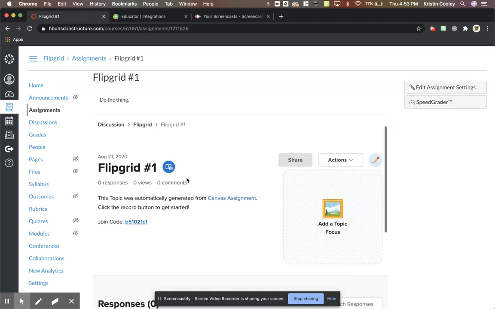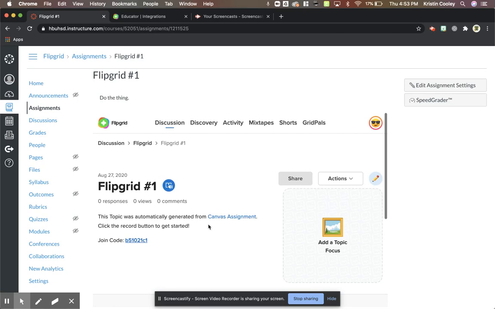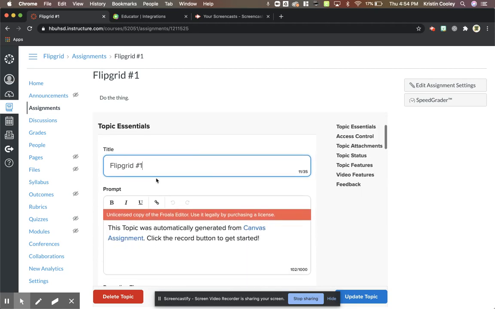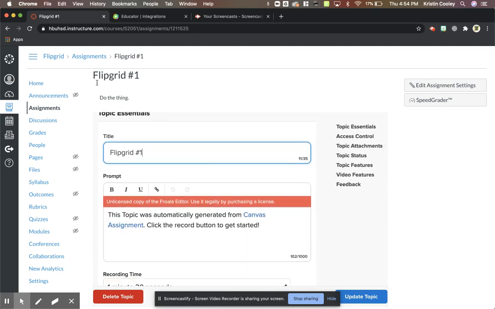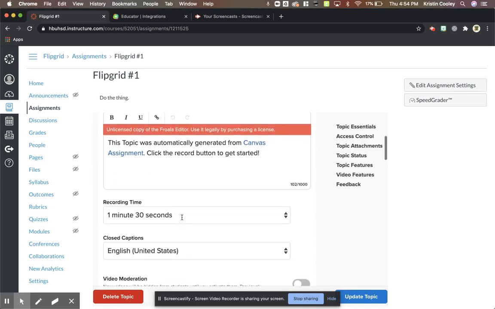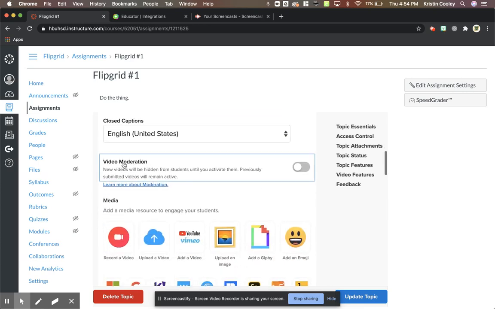Okay. So in here is where you could edit this assignment. Okay. Click on the edit button here. Awesome. So here are the things that you can edit. You could edit the title. I wouldn't, just so it matches your Canvas title. I would leave this too because it'll link directly to your Canvas assignment, which is fantastic. You can change the recording time. You can add captions, video moderation.